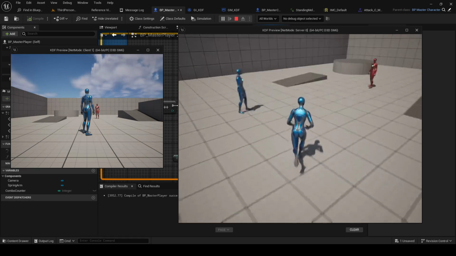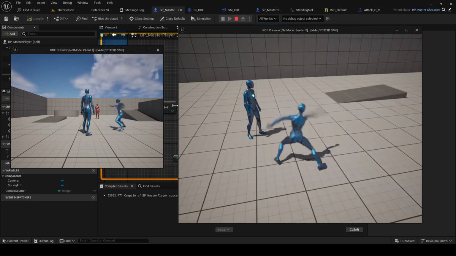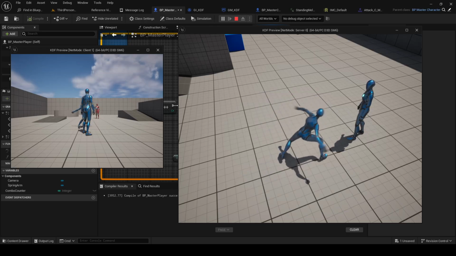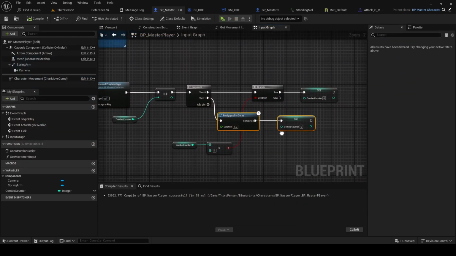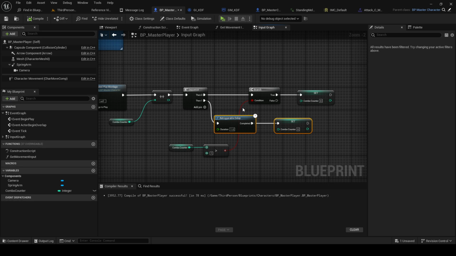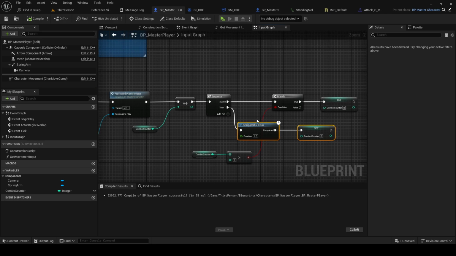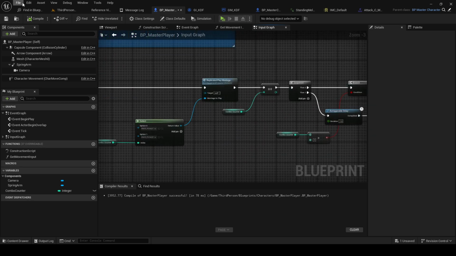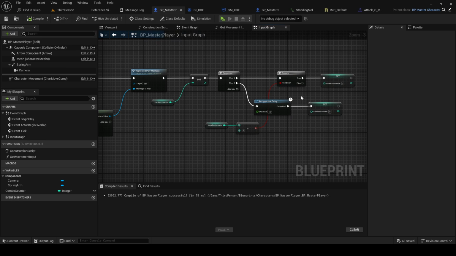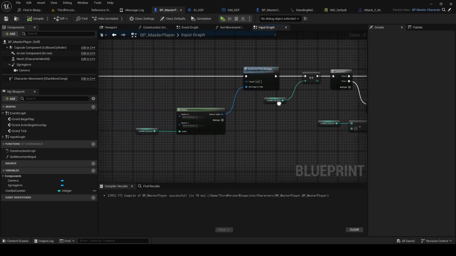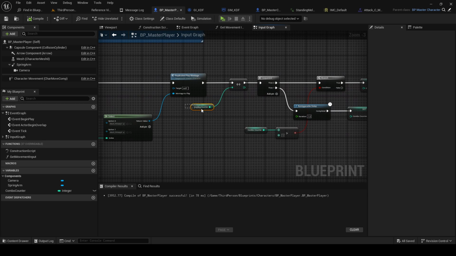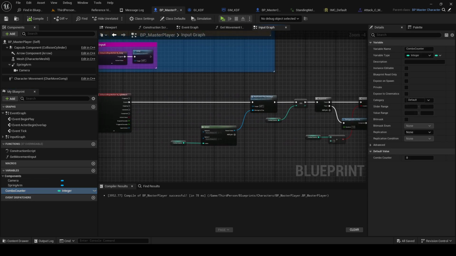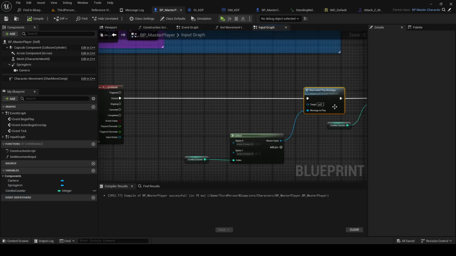1, 2, 1, So there you have a very basic combo system. Yeah, and we'll probably keep adding stuff to it, but for now this is good enough. And this does not have to be replicated or anything. This is just handled client side. We only replicate the actual montage.